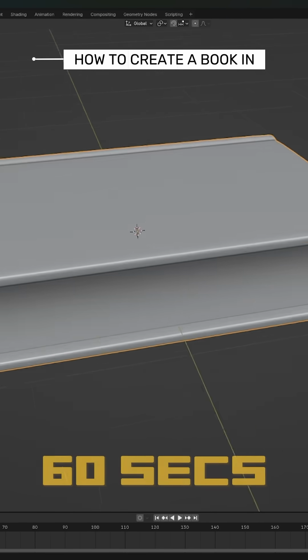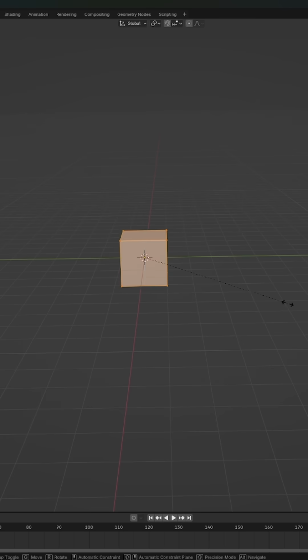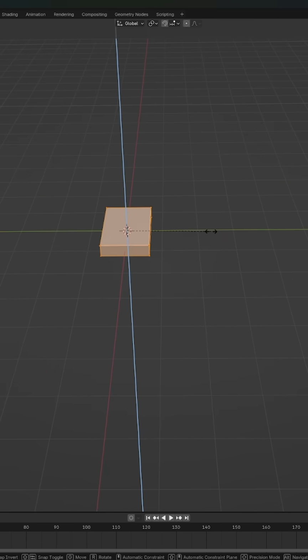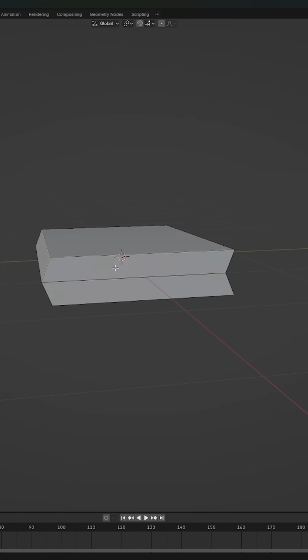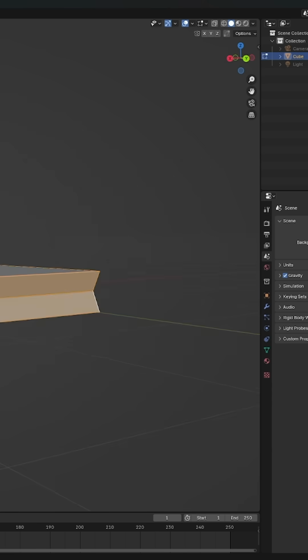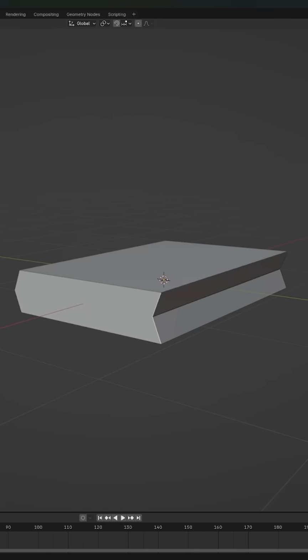Here is how to create a book in Blender. Add a cube, scale it down to get the basic form, add a loop cut, then move two edges to the left. Select the pages part of the book, then separate by selection. This separates the object into two parts.